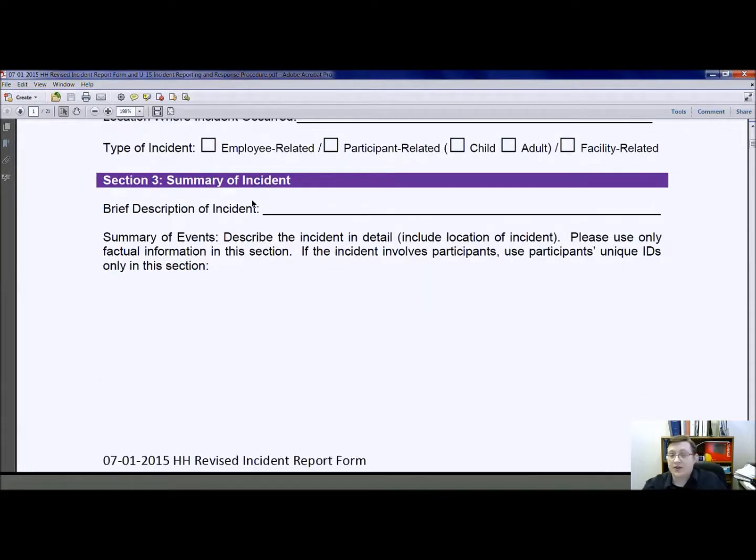And then brief description of the incident. This is one people really are putting far too much information in. I've got an incident report in front of me right now where the brief description of the incident says that the participant fell and bumped their bottom lip. We don't need that much information in the brief description.